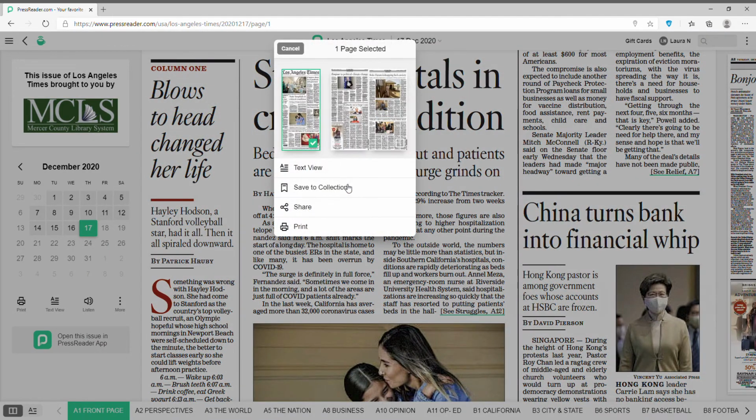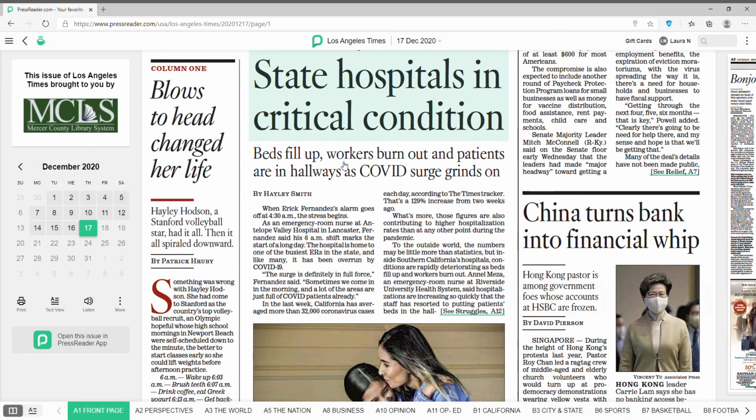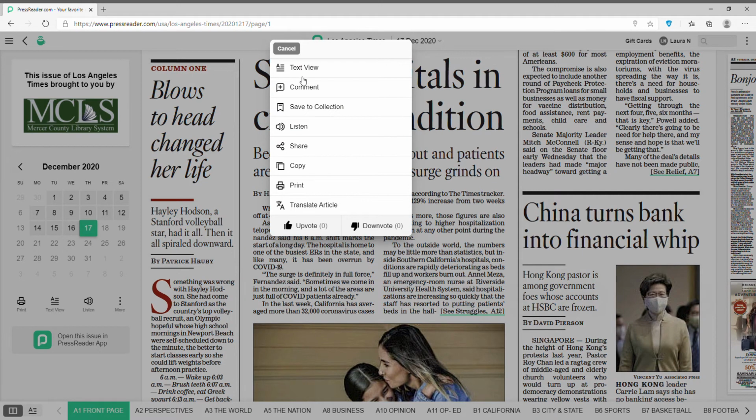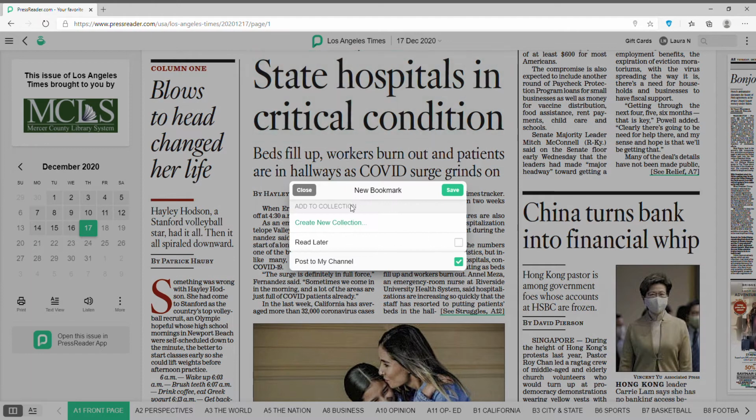You can add a comment. If I right click, you can add a comment to that. You can also save individual articles to your collection. So I could go ahead and click that. When you do, you can either create a new collection or you can use the default, which is in there, which is Read Later. So I'm going to go ahead and save that.